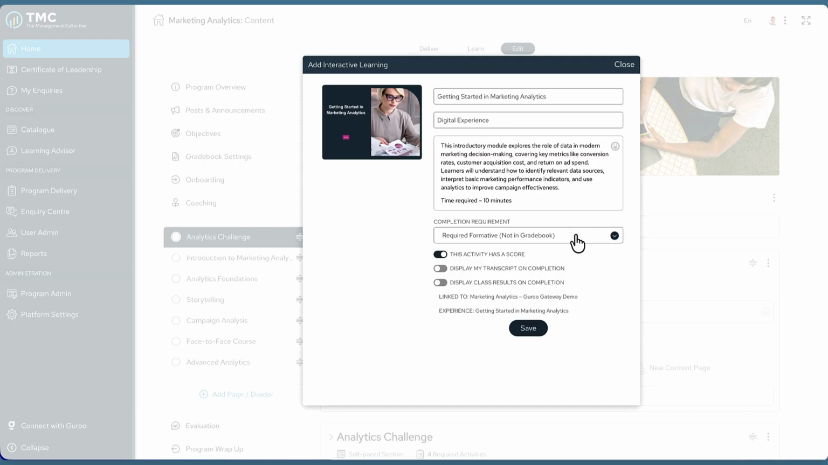Now, the settings at the bottom, you can select whether your module is required formative, which means it's not in the grade book and it doesn't contribute to part of the overall score for the program. You can make it optional formative, which is also not in gradebook, or you can make it summative, which means that the module results will be included in the program gradebook. If you'd like to know more about the gradebook, you can check out our other videos and help articles. I'm going to make this one required formative.